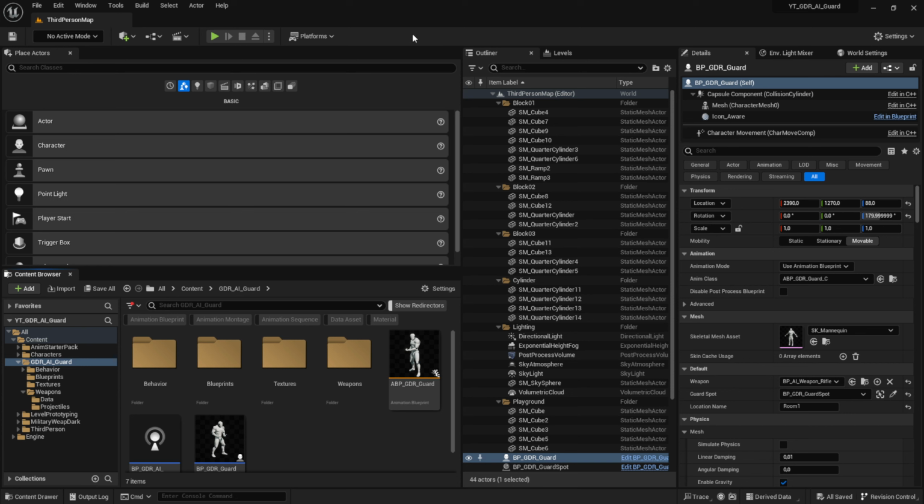So, in the last episode, I mentioned we were going to work on the combat. That's kind of true, but before we do that, we need to actually set up the weapons for the AI so they can shoot at us. So, that's what we're gonna do first.